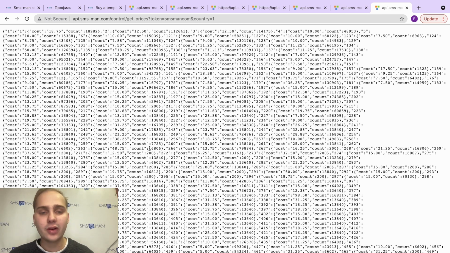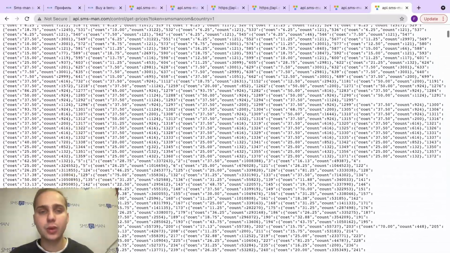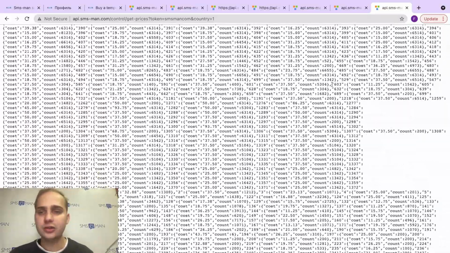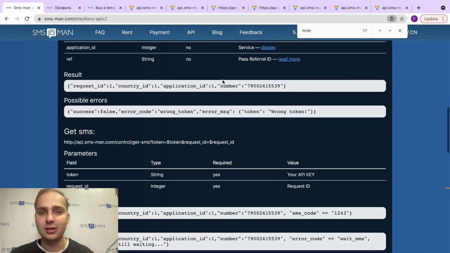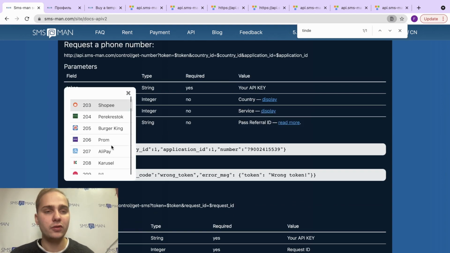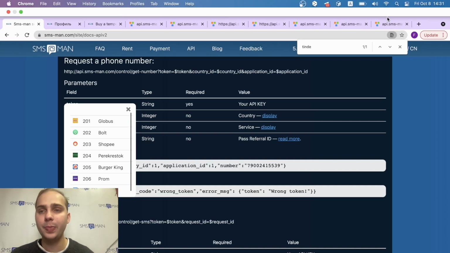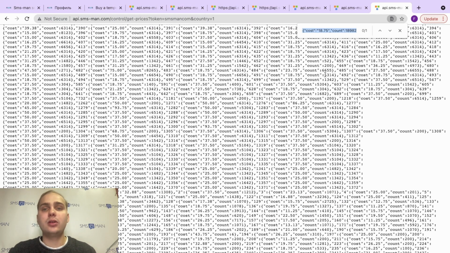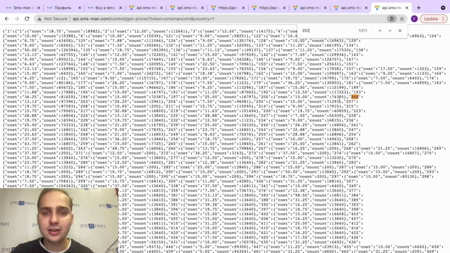And so we can find any service that we would like to buy by its ID. For example, we would like to find how much it costs, I don't know, let's check the service, for example, Bolt. Its ID is 202. So we find it, and it costs 13.13.